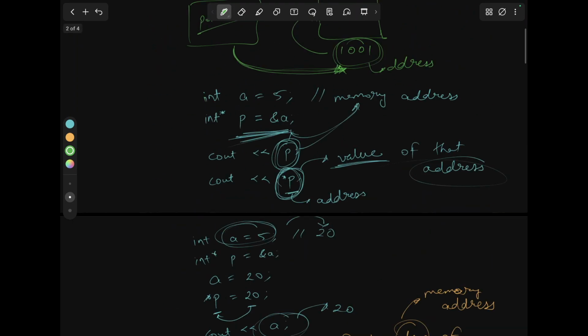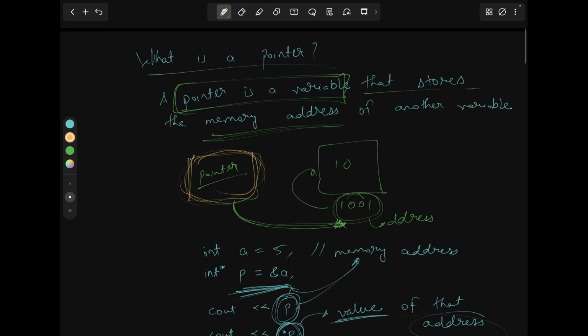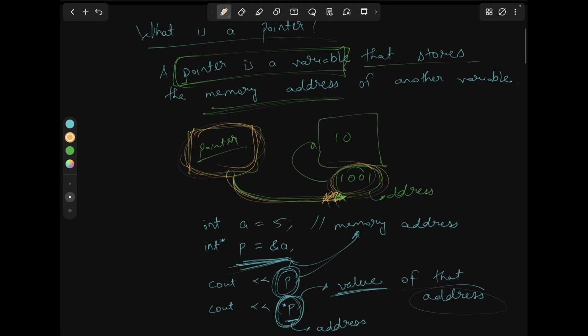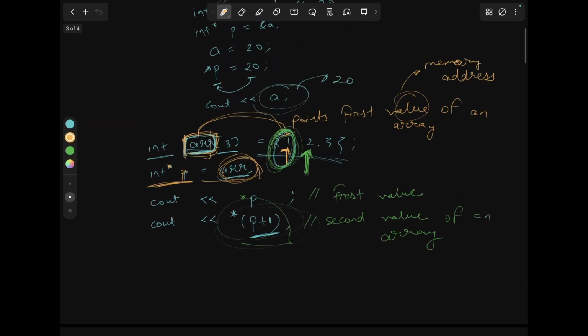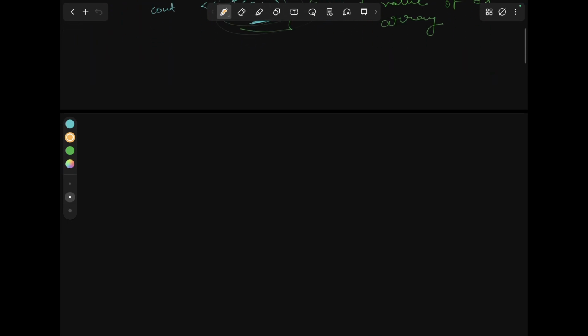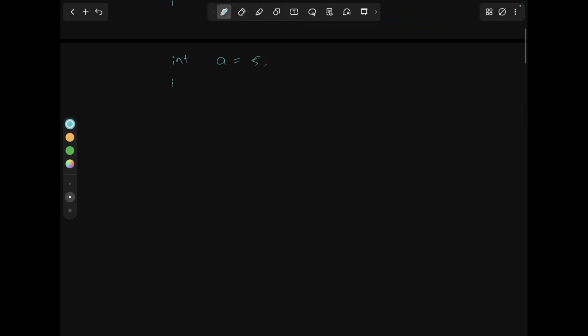I told you that a pointer is a variable which is storing the address of another variable. So if our pointer is a variable, there might be another pointer which is storing the address of this pointer also. In this case we call them pointer to pointer, because one pointer is pointing to another pointer. Okay, so how are we going to access a pointer to another pointer? Let's first create our variable int a equals 5, int star p equals address of a.